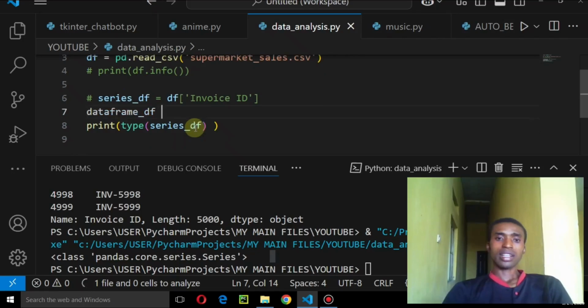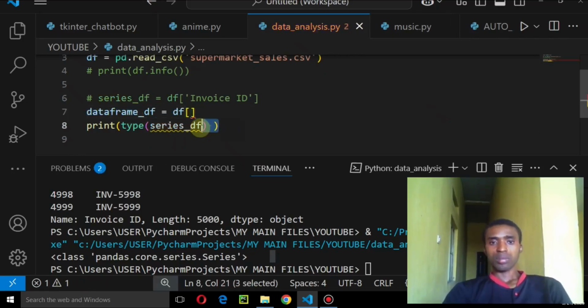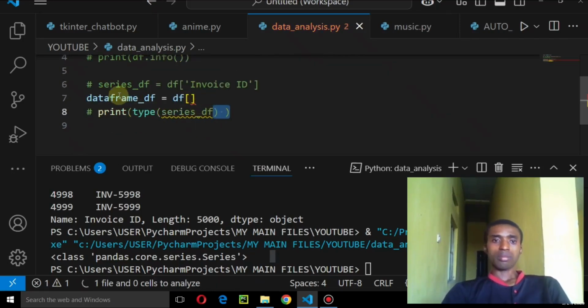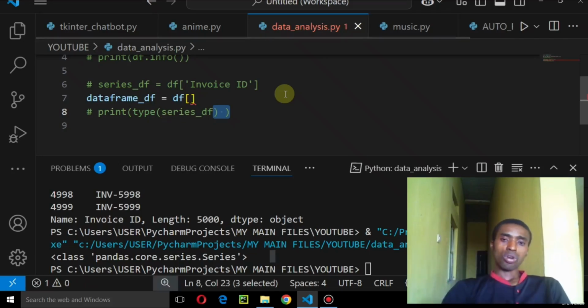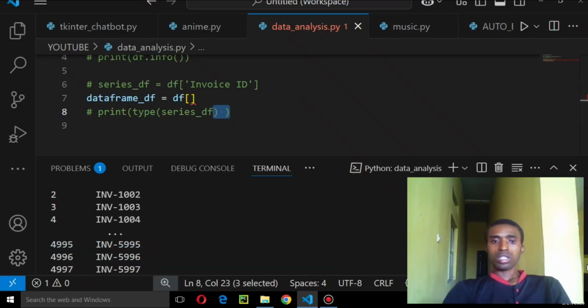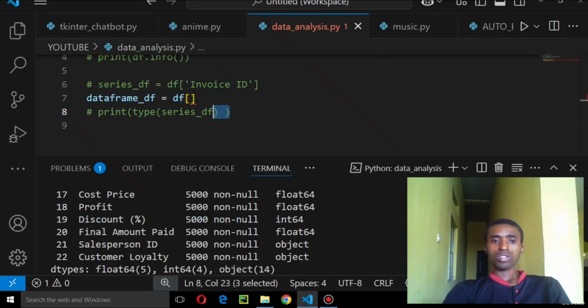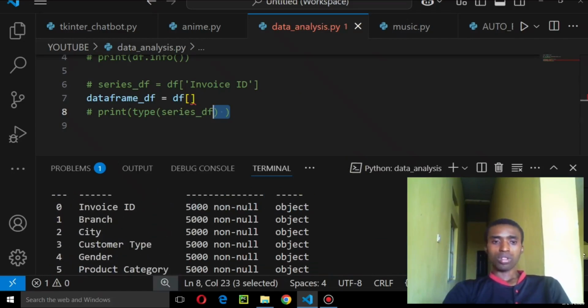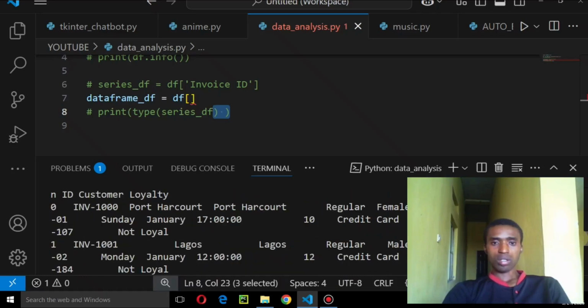Remember I said that this data frame is a combination of multiple columns. Okay, let me comment this out. So we're going to make use of three colons here. Let me go on top. Let me make use of three colons here.